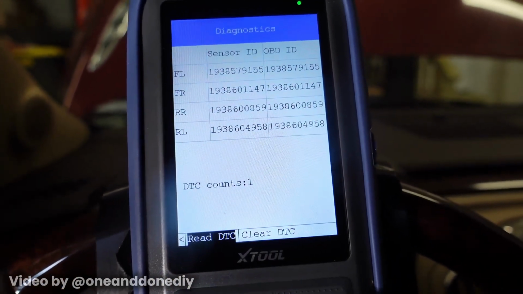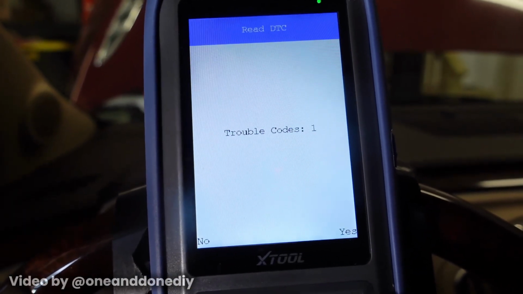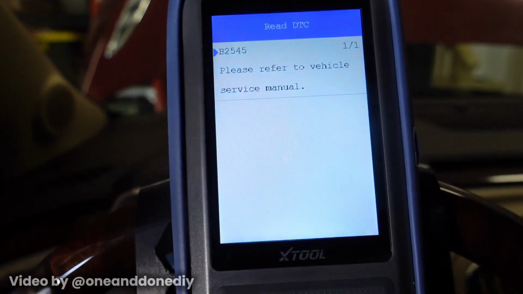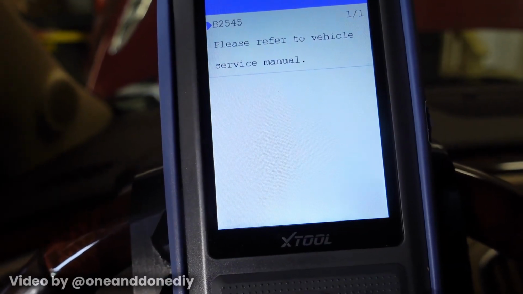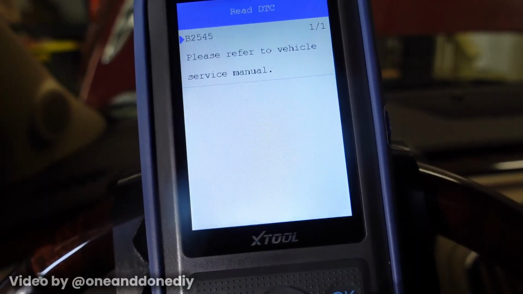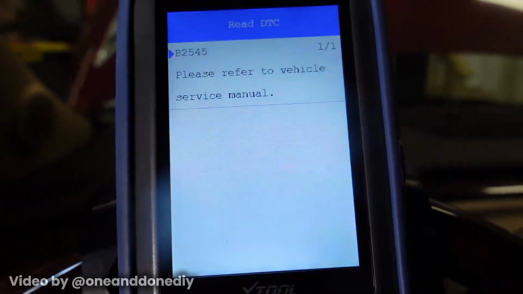Okay, we'll read DTC. Let's read it and see what it says. Trouble codes 1. We're going to hit yes. Hit OK, and it says refer. It's just some generic code that says please refer to our service manual. Basically, when my battery died, it's just saying go to service. Now you notice it doesn't say owner's manual, it says service manual. So basically it's saying go to the dealership.